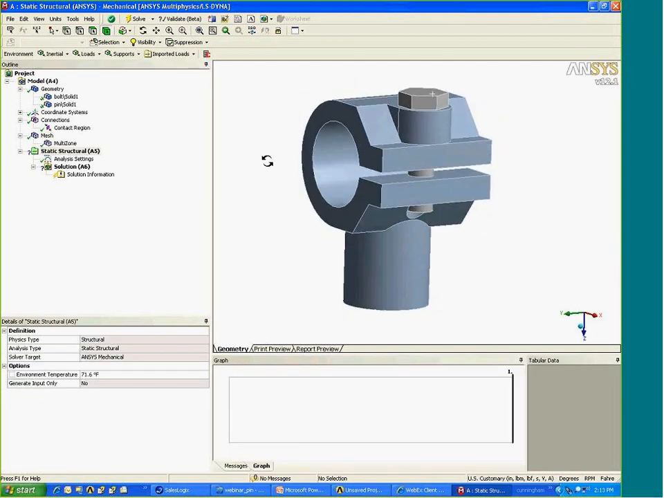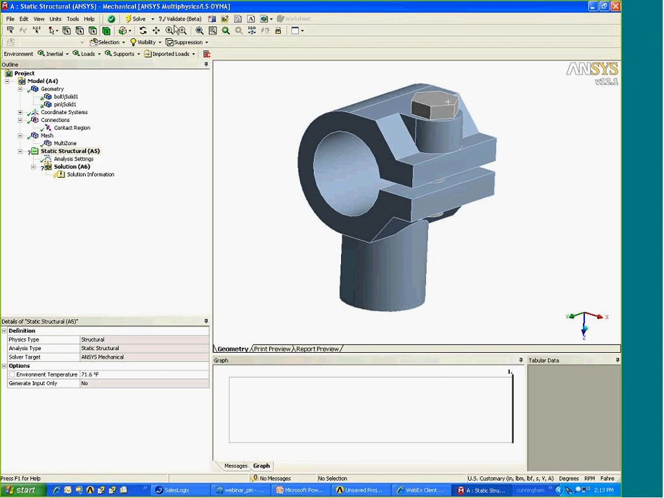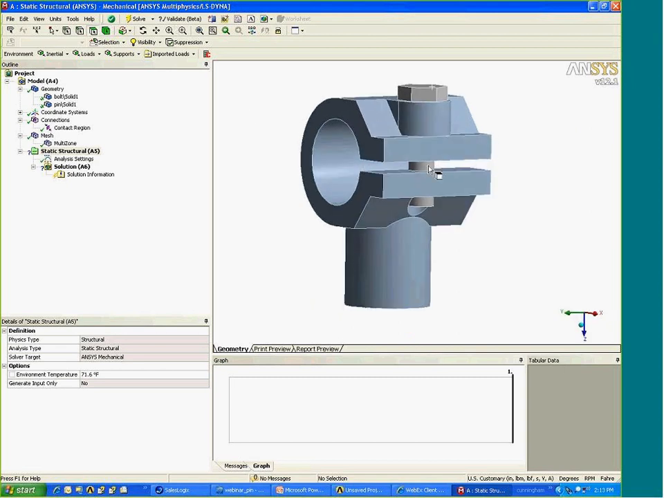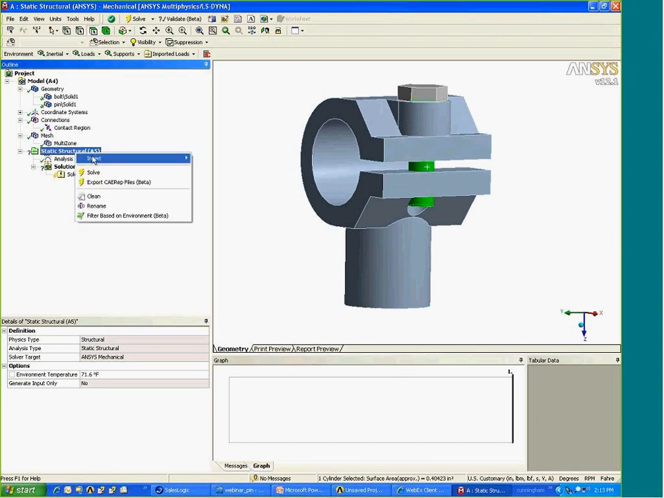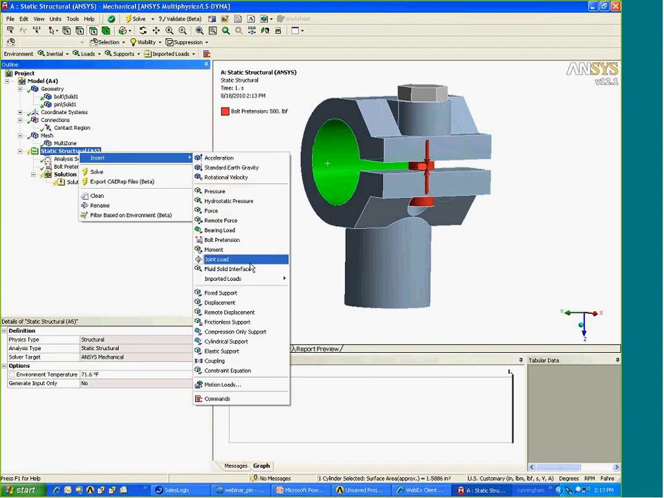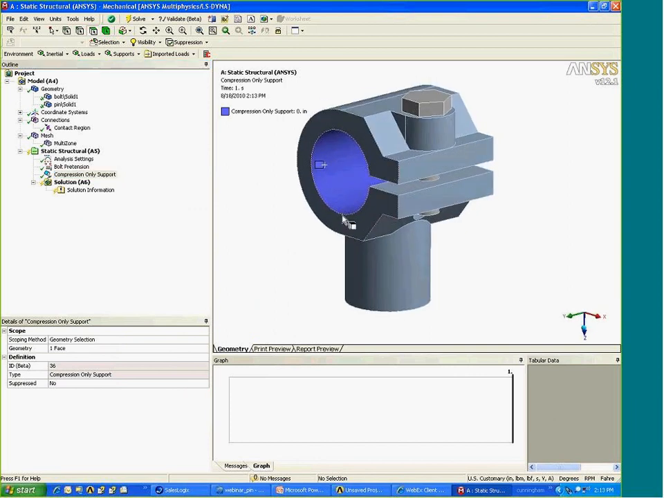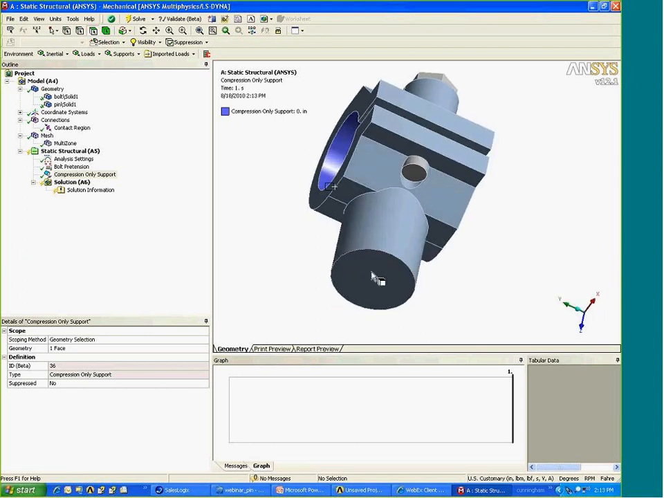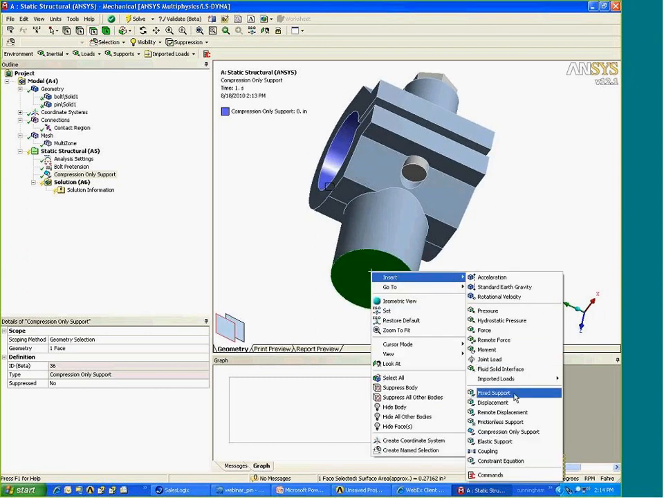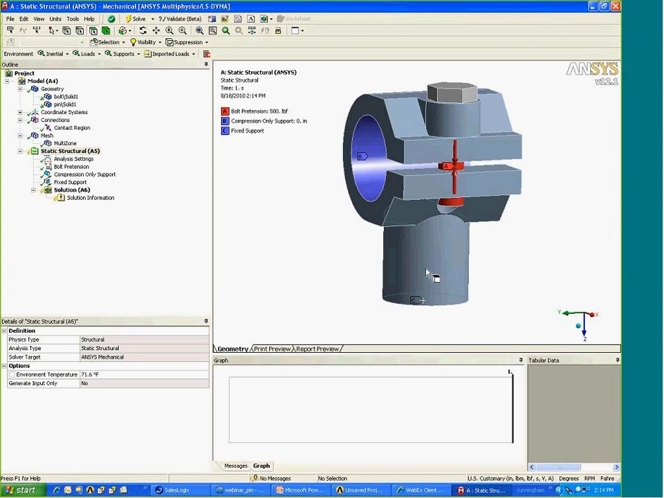So let's put some boundary conditions on this part. I'm going to make the assumption here that I'm clamping down on a very rigid pipe section. So I'm going to start out by putting a bolt pretension on the diameter of the bolt. So we'll insert a bolt pretension load, 500 pounds. That's going to be clamping down or grabbing a very rigid pipe section. So we're going to insert a compression-only support in this case to emulate that. So we're essentially getting a rigid to flexible contact surface by virtue of the compression-only support. And then to stabilize the system, we're going to add in a fixed support on the bottom face. So here's our boundary conditions ready to go, our bolt pretension, compression-only support, and fixed support.